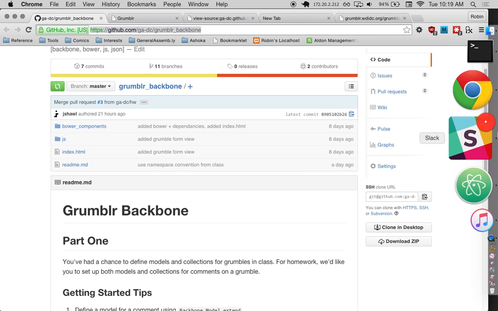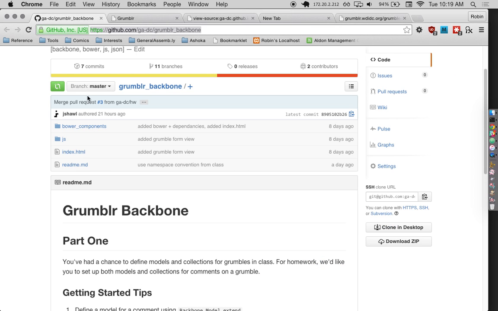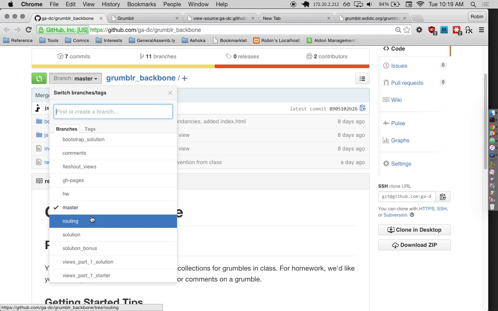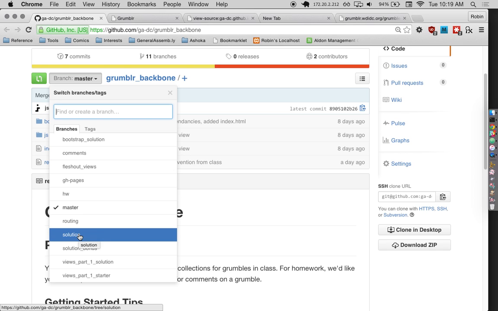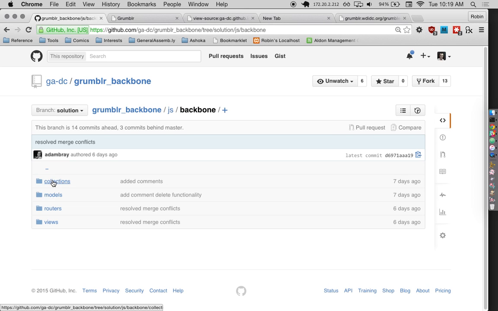But if you guys feel so inclined, you can totally just poke around in the code of this. And so here it is right here. And for some reason, we've got like 8 million branches on here, but you probably just want the solution branch. And then you can go around and look at all of the Backbone and feel free to play around with it, mess around with it. We're going to be cloning this down in a little bit anyway.